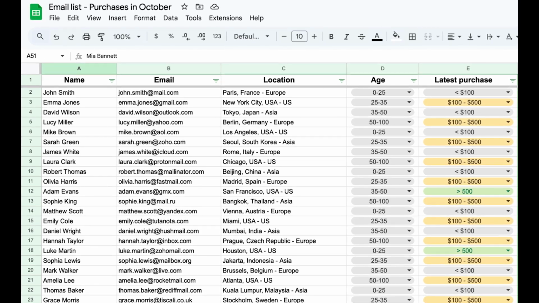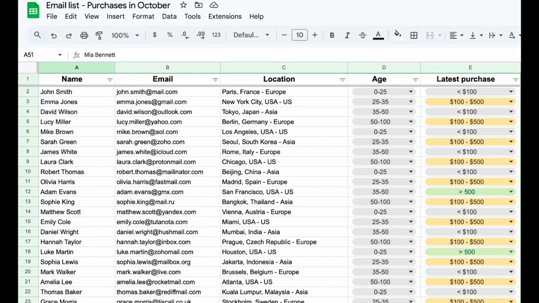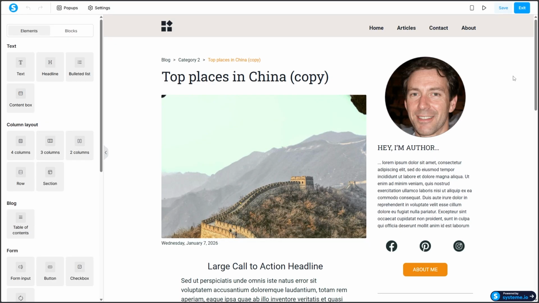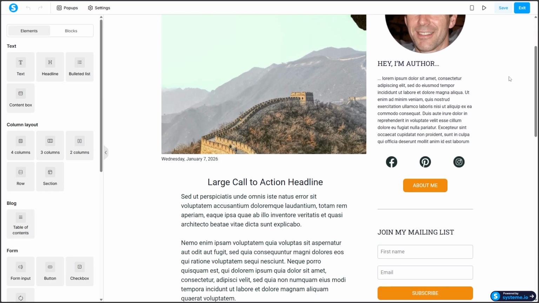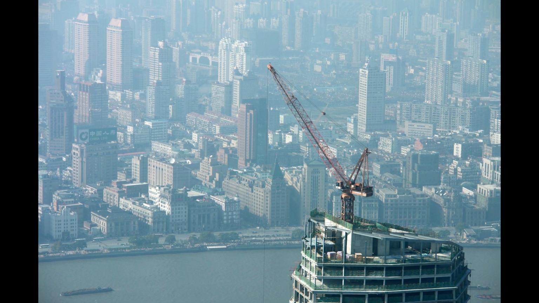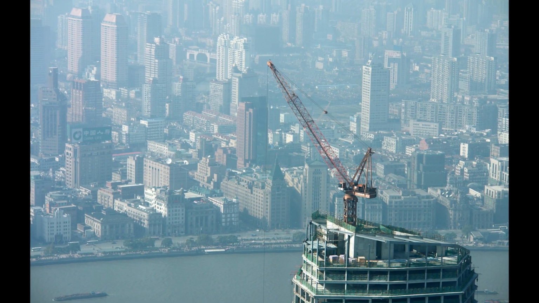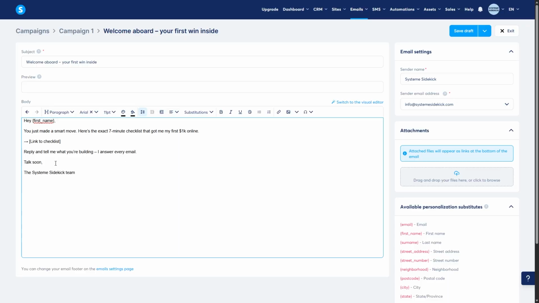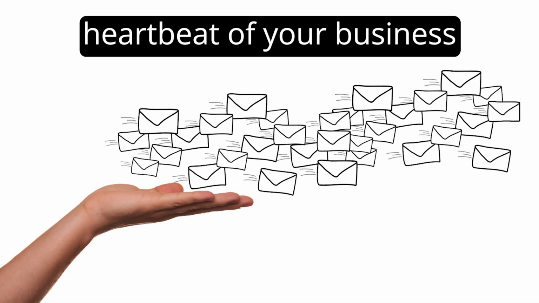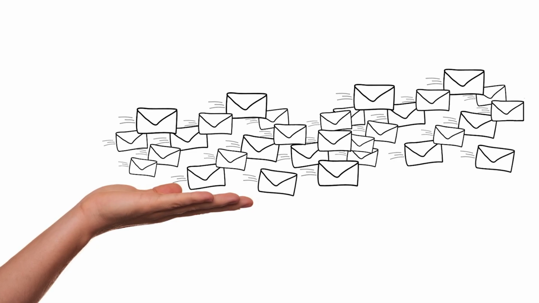The only thing you truly own in this digital world is your email list. If you're building your business on social media without an email list, you're essentially building a skyscraper on land you don't own, where the landowner can kick you out without notice. Email marketing isn't just a nice-to-have feature. It is the heartbeat of your business and your greatest financial asset.